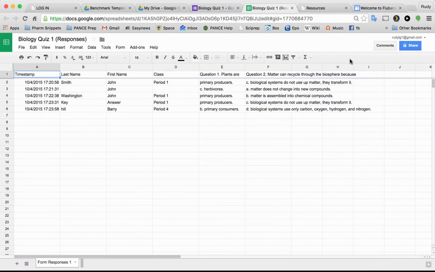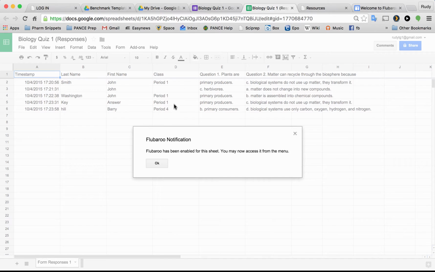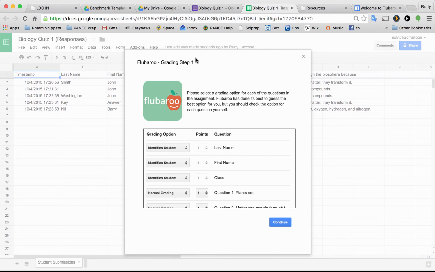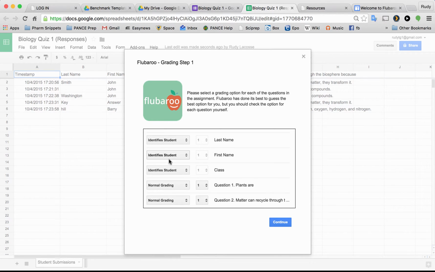Alright, so now we can close this. Now I'm going to use add-on. I'm going to enable Flubaroo. Now it's been enabled. So now I'm going to use Flubaroo to grade assignments. So now it has a column for last name, first name, class, and you notice that there's no points given for adding your last name, first name, and class, and you can always change that. So far we only have 2 questions, so we're going to hit continue.